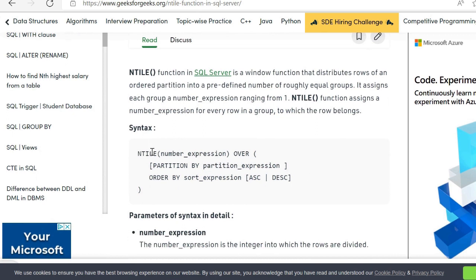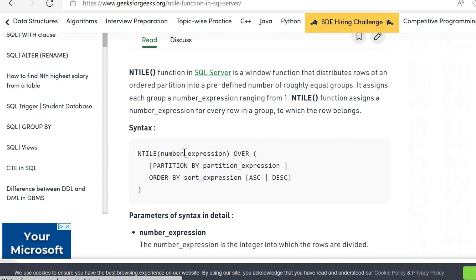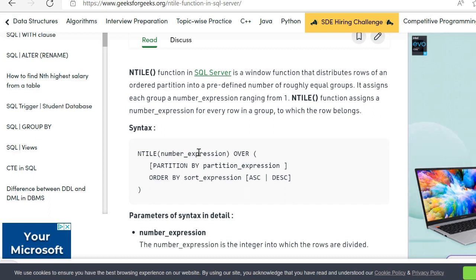So essentially what we need to know is, by using this, it distributes rows of an ordered partition into a predefined number of roughly equal groups. So it's sort of arbitrarily, based on a number expression that we provide, it then segregates things into buckets. And we'll look at how this is done in practice. So it assigns each group a number expression ranging from 1, and then we go through the bucketing phase from there. So as you can see in the syntax, we need to specify a number expression.